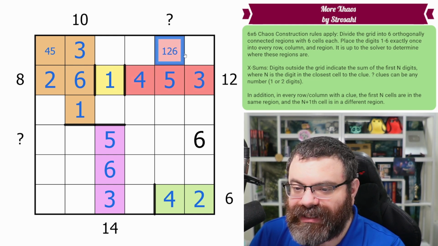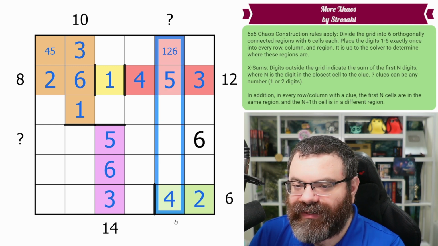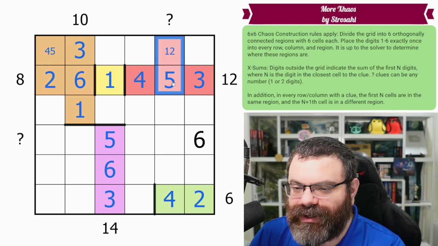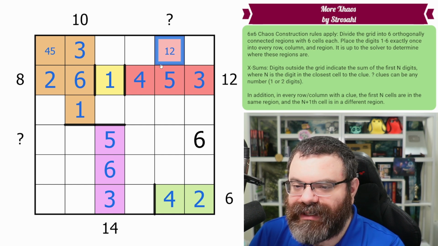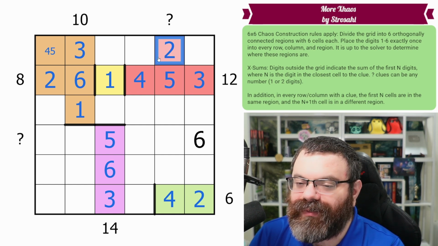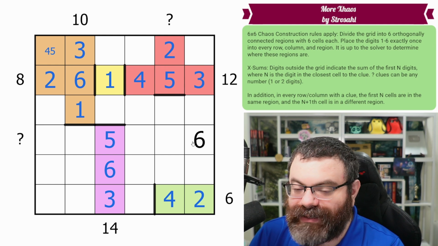This is 1, 2, or 6, but 6 doesn't work because that would mean these are all the same region, and that definitely doesn't work. In fact, yeah. So 1 or 2. So this is not a 1 because we don't have a border there. So that we just said it wasn't 1. So this is a 2, and there's a border right there. Okay.